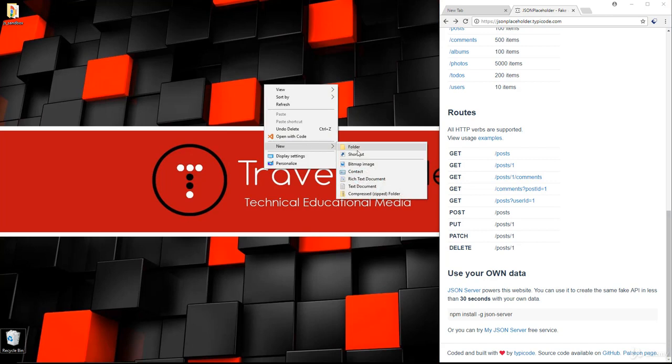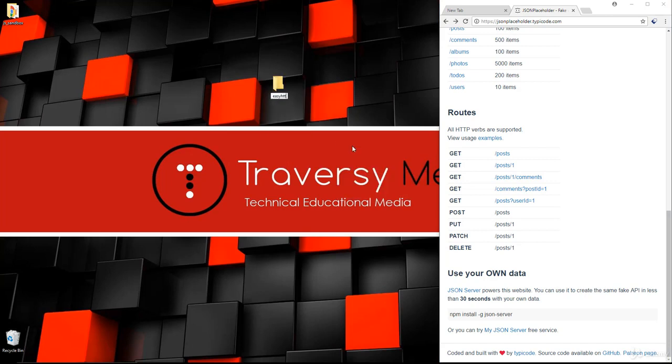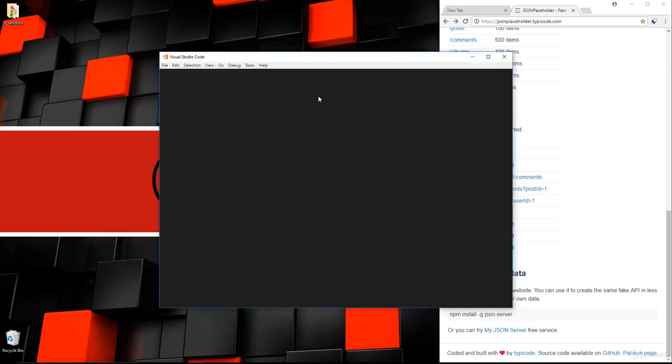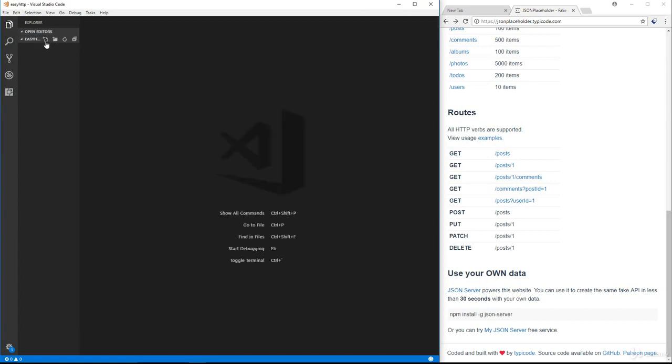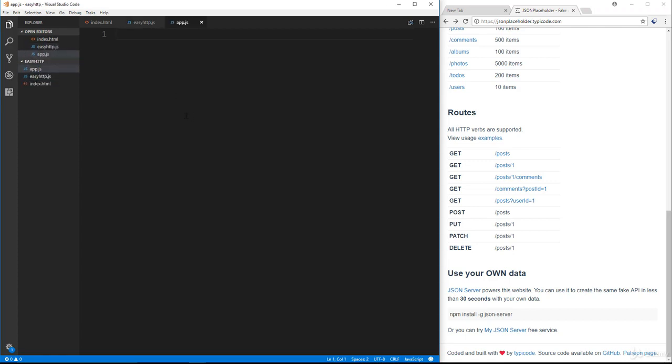So let's go ahead and create a new folder here, and I'm going to call it Easy HTTP. All right, and we're going to open this folder in Visual Studio Code. And we're going to have a few files here, so we need an index.html. Now we're going to need two JavaScript files. One is going to be the actual library, and then one is going to be our app.js file where we use the library. Okay, so let's create one called easyhttp.js. That will be our library, and then app.js, which we'll use to test out the library.